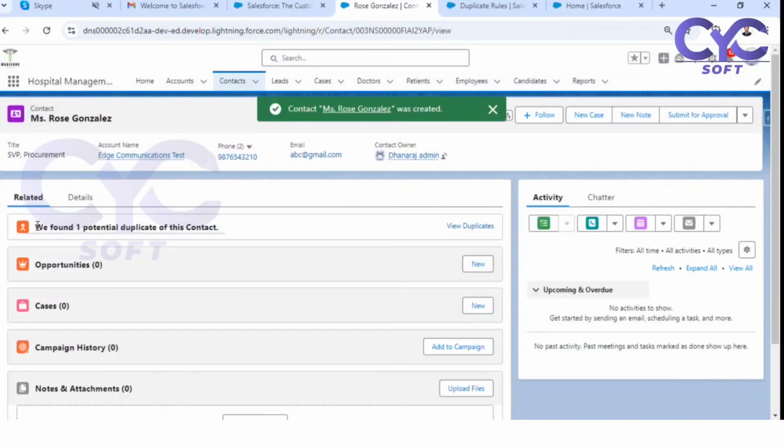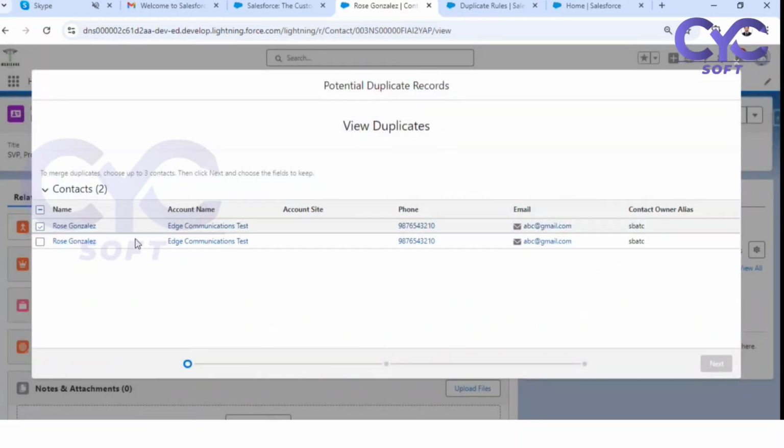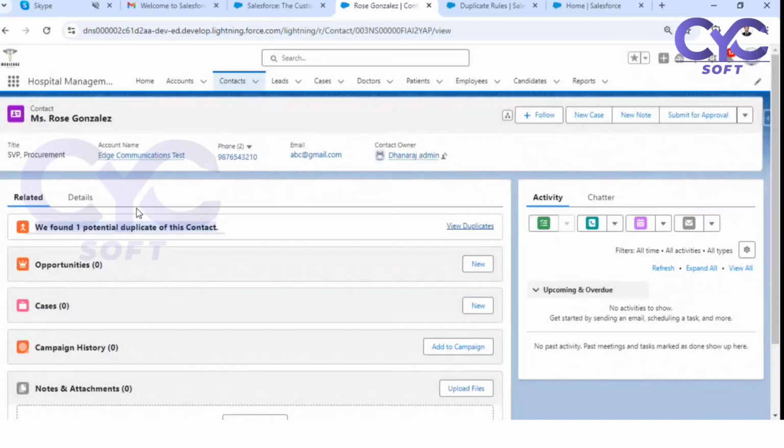Okay, see here, we have found one duplicate of this contact. So you can check directly here, view duplicates. See, there are two contacts with the same name, same account, same phone, same email ID. Like this, we can find duplicates by using this potential duplicates. And there is one more limitation also.